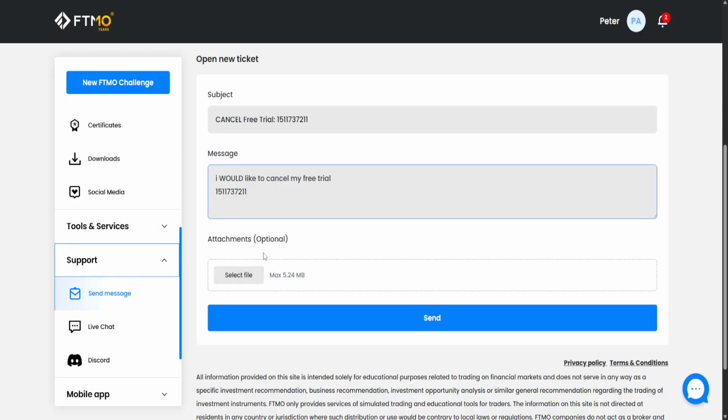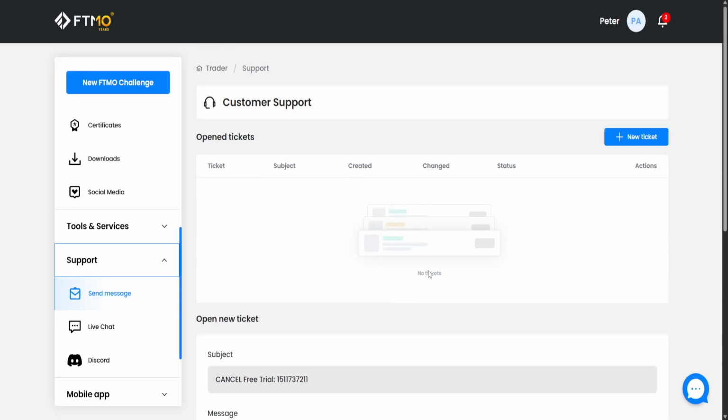And then if you need to attach any images, you can take screenshots and attach them from this field. Afterwards, all you need to do is click on send and they will cancel the free trial for you.